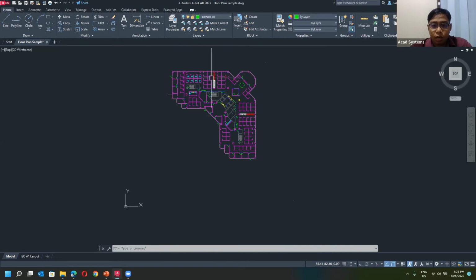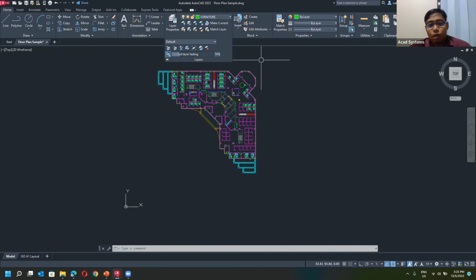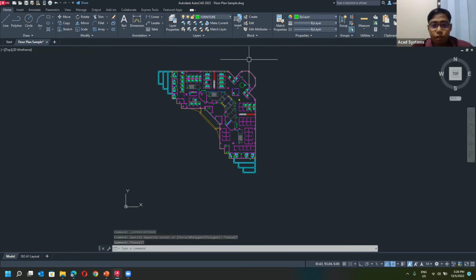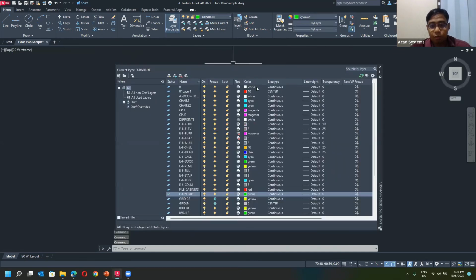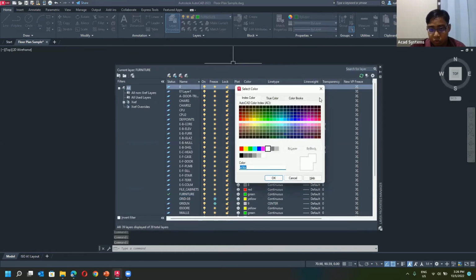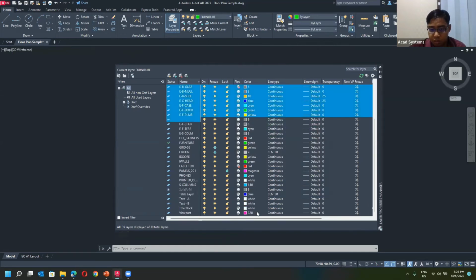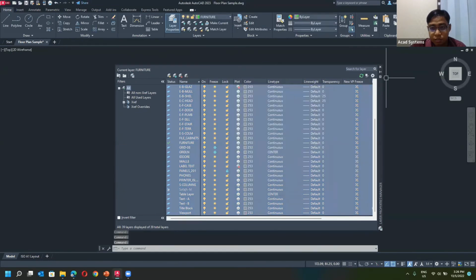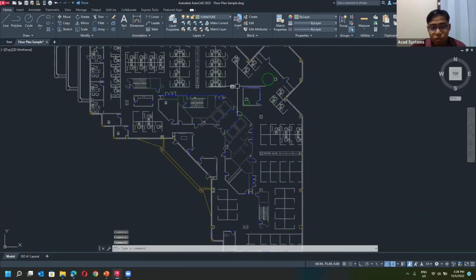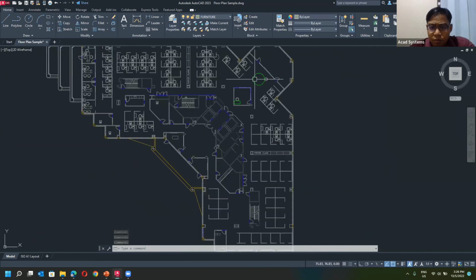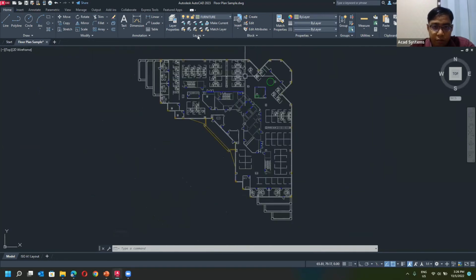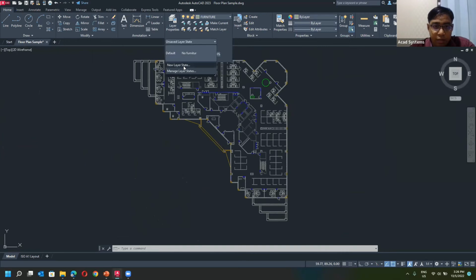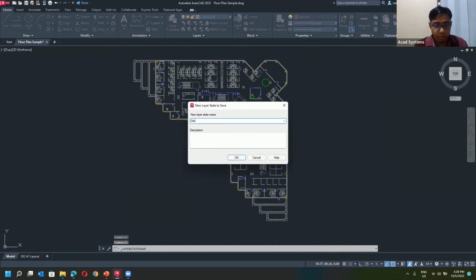Another thing is I can also change the view, for example the color. I want to have a layer state which has everything set to black and white. So basically, I'm going to set everything to gray. All of my lines have been turned gray, except some of these things, which we're going to ignore. Then I'm going to save this as a new layer state and name it gray.